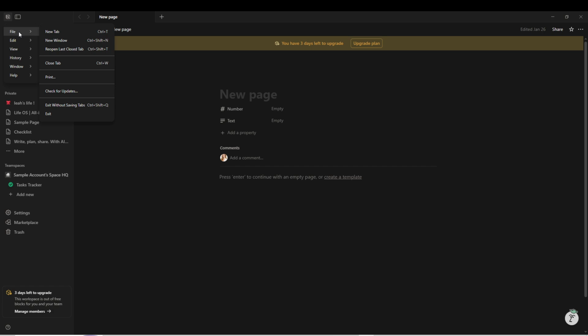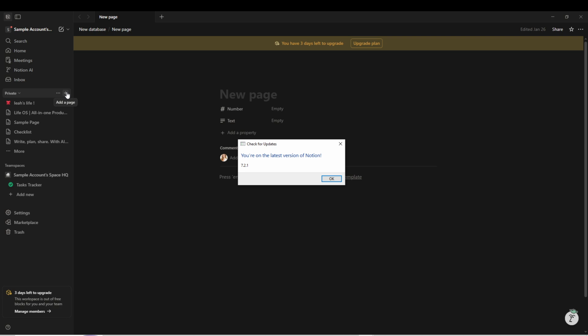Within the File menu, you'll find an option called Check for Updates. Click on this, and Notion will start scanning to see if there's a newer version available for your system. The app will quickly check against the latest version released by Notion. If your application is already up to date, you'll see a message confirming that you're running the latest version and no further action is needed.